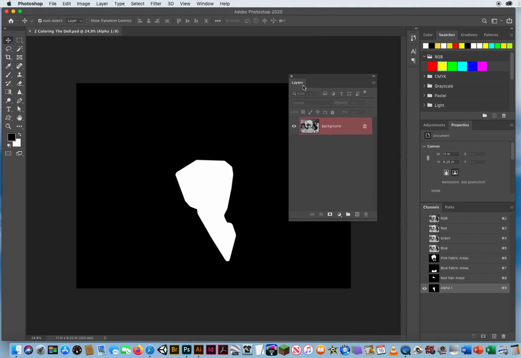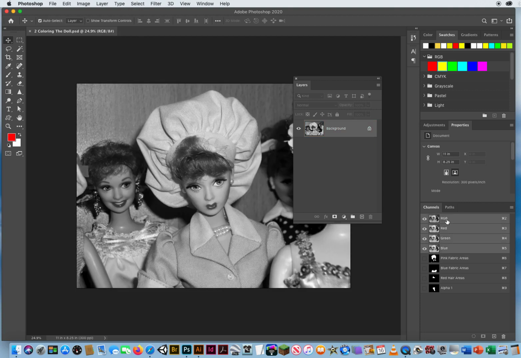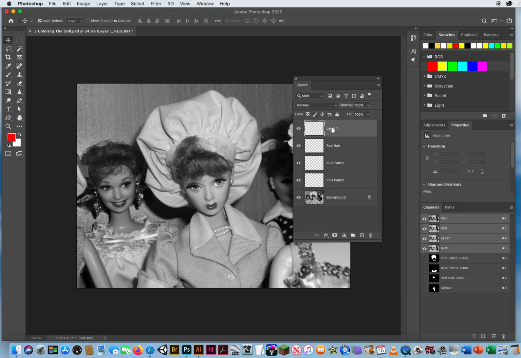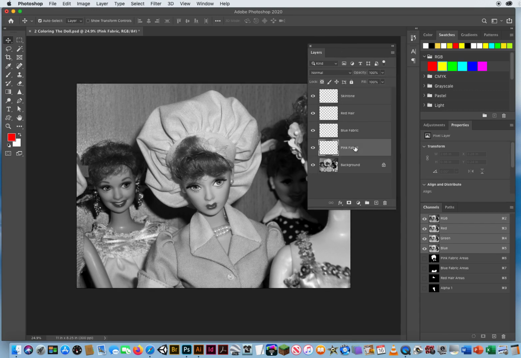So on my layers panel, let's click on RGB. On my layers panel, I'm going to hit the plus, double click the name, and call that pink fabric. Hit the plus, double click the name, call that blue fabric. Hit the plus, double click the name, red hair, and the final layer. Hit the plus, double click the name, skin tone. All right, so now I'm going to come down to the pink fabric.